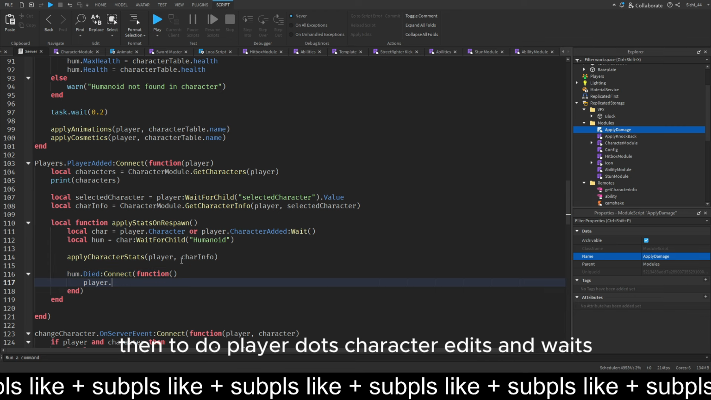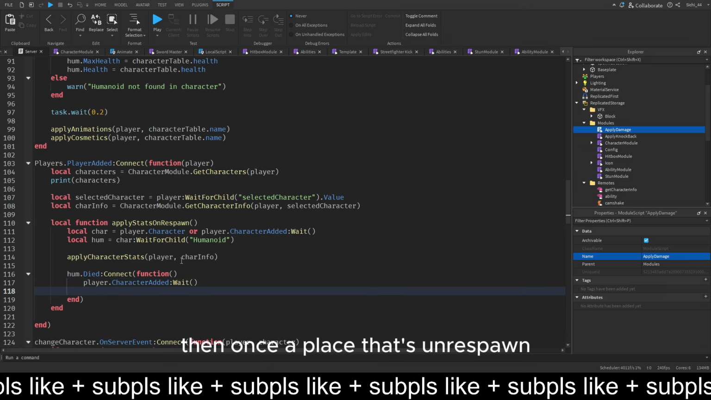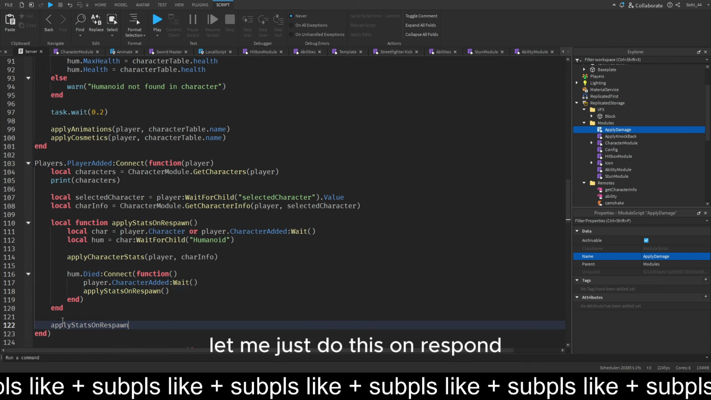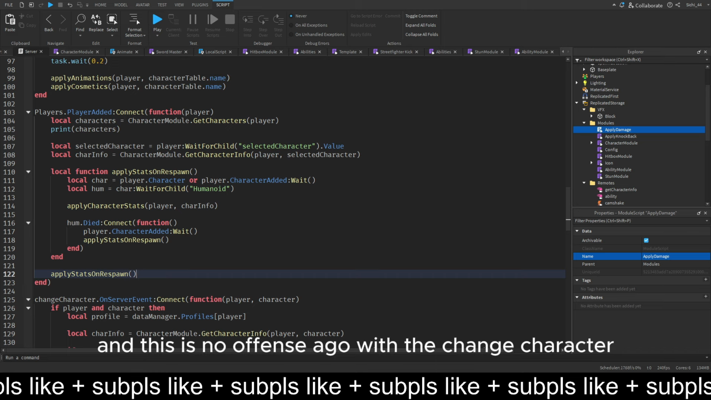Then we want to do player.Character edit colon weight. Then we want to place stats on respawn. We want to do place stats on respawn like this. Then we just want to do place stats on respawn down here too. And this is now fine to go.